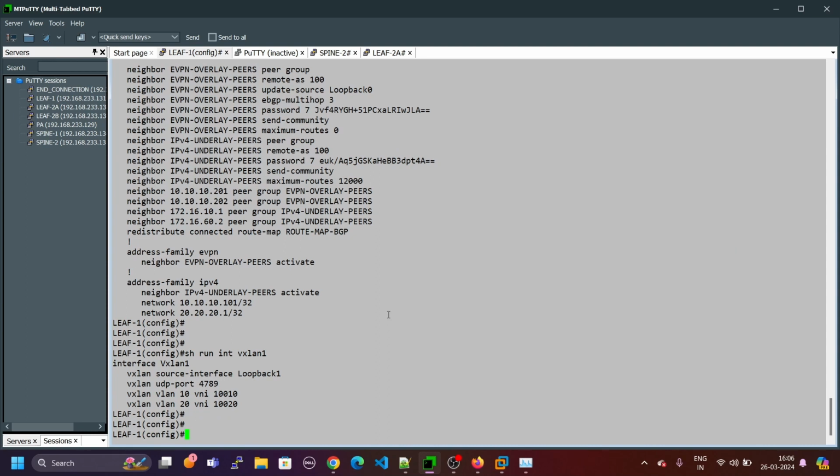Okay, so we have done the VXLAN to VNI mapping. VNI is globally significant in the fabric, and VLAN is locally significant. We must map the VLAN to a VNI. This is the VLAN to VNI map.